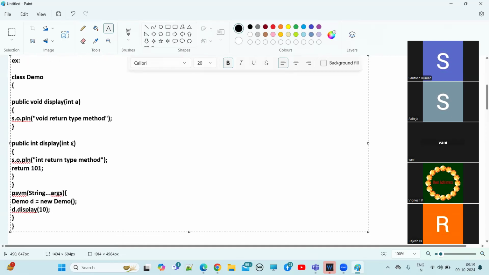Now see here in this class, public void display int a. What is the method name? Display. What is the argument type? Int. Now the other method: the method name is display and the argument type is int. So this method signature and that method signature are the same, because the return type is not considered part of the method signature. Method signature means method name and argument types. In a Java class, two methods with the same signature are not allowed.